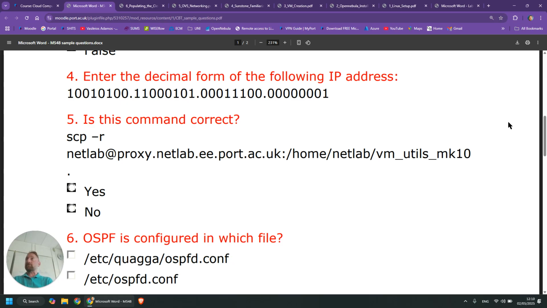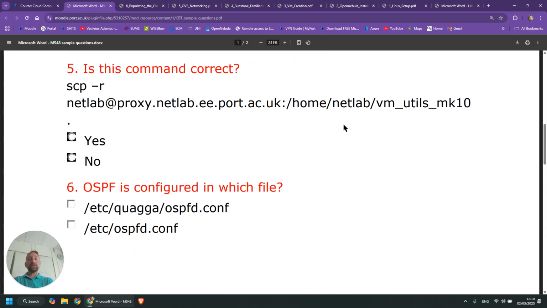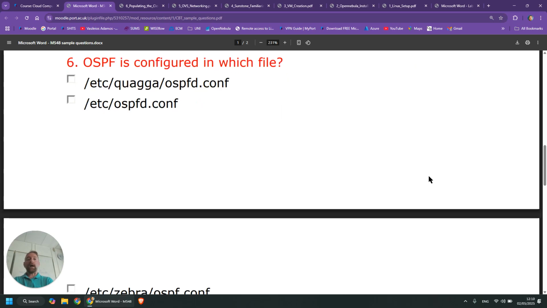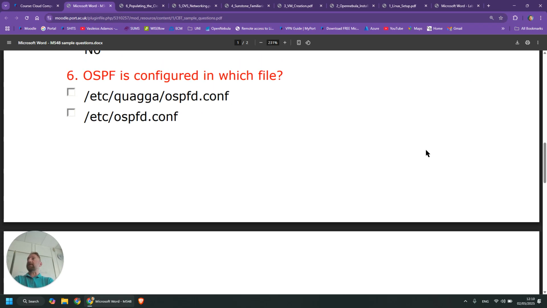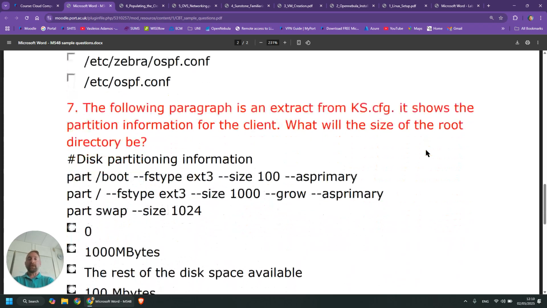So basically, information in your logbook that you think is difficult to remember. Okay. So you might get questions that convert binary to decimal. You will get at least one. You will get questions that have a command, for example, and they're asking you if the syntax is right. So you need to know the syntax of the command. Yes. You will get questions about configuration files and where they're located or what they should be like or what they look like and so on.